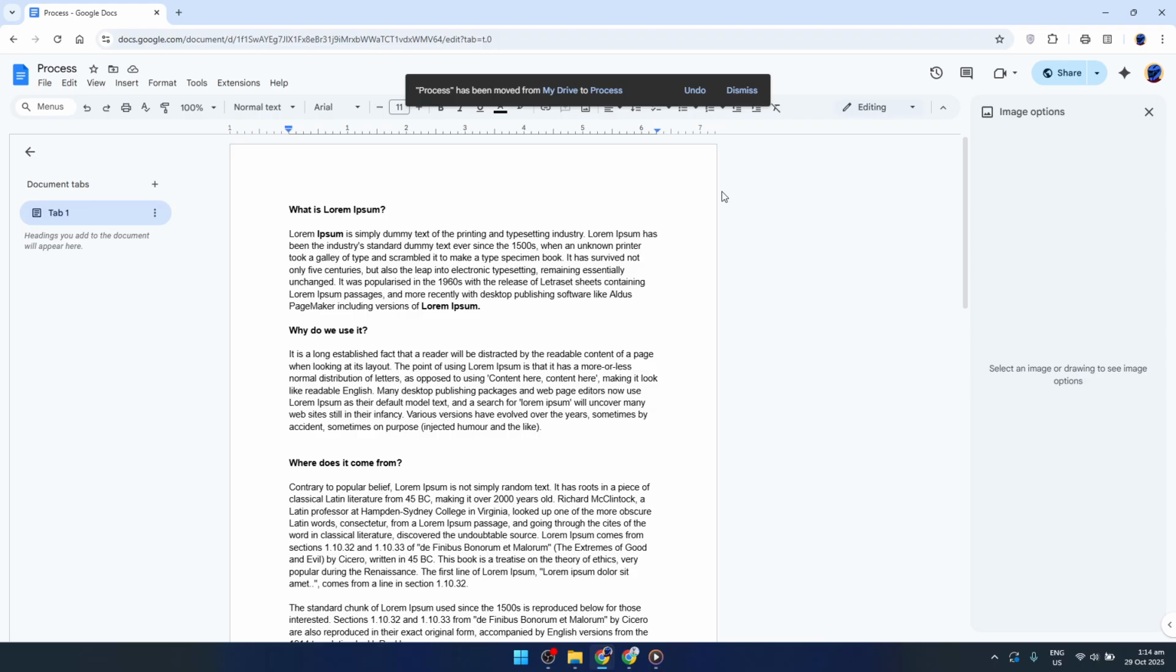And that's it. You've successfully created a folder on Google Docs and moved your document into it. This simple process not only helps in keeping your digital workspace tidy, but also enhances your ability to manage files effectively, saving you time and effort in the long run.